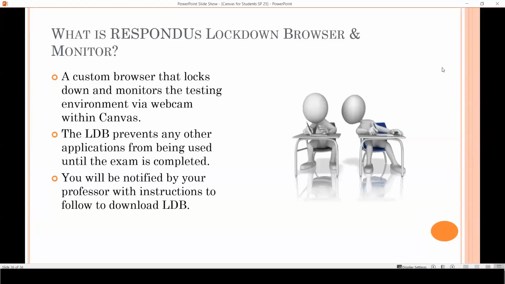If you have problems with lockdown browser and monitor, you can always, again, contact us in e-learning, and we can, if necessary, open a support ticket for you.